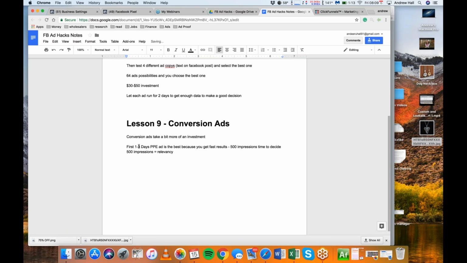So for drop shipping, 1 to 3 days for a PPE ad. Once you get some impressions, it's a good time to decide if you want to do a conversion ad or not. Now, if you're getting some link clicks on your PPE ad, it may be a good idea to scale it to a conversion ad. PPE ads are not made to get link clicks. That's not what they're made to do. So if you're getting link clicks from a PPE ad, that means it's doing really well.